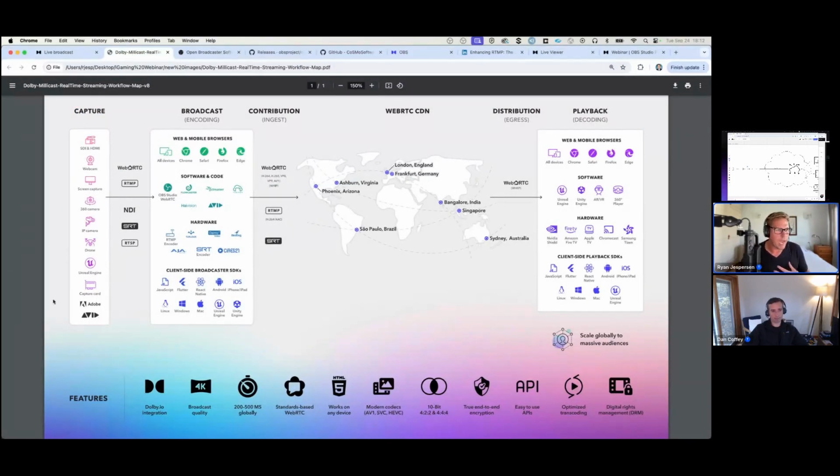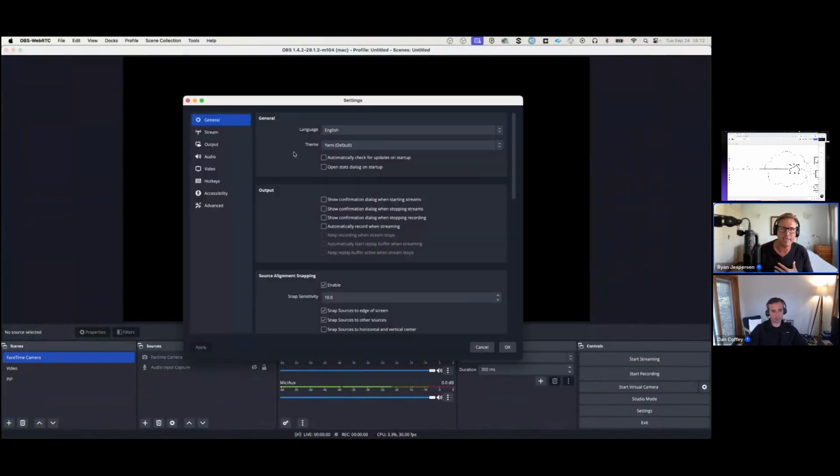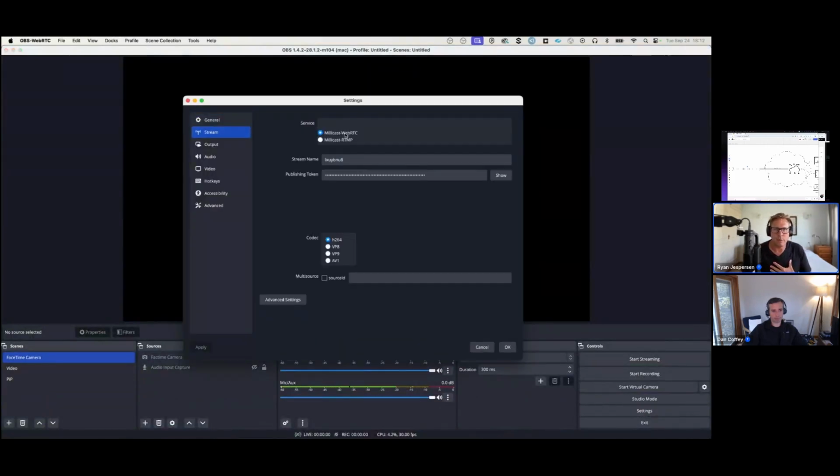The cool thing about our version of OBS WebRTC is that if I come in here and I come to settings, you can see there's a WebRTC option. And what we could do is we could also use Simulcast. So what is that doing? Well, that's creating a high, medium, and low version of the encode and sending up from the source all the way to the end viewers through the Millicast CDN.